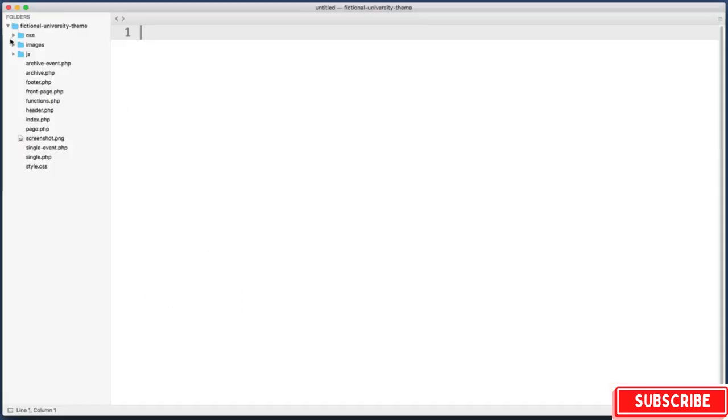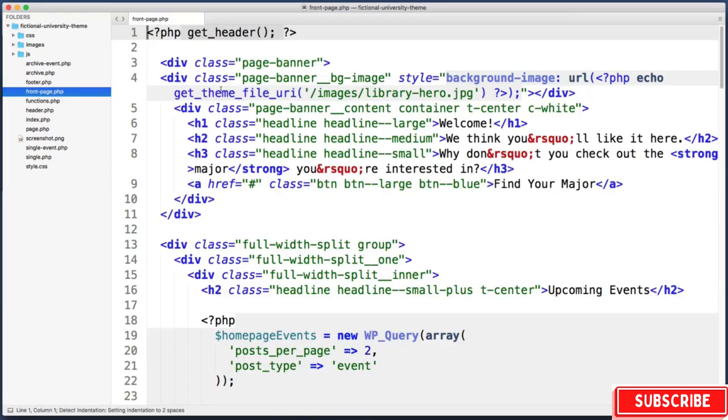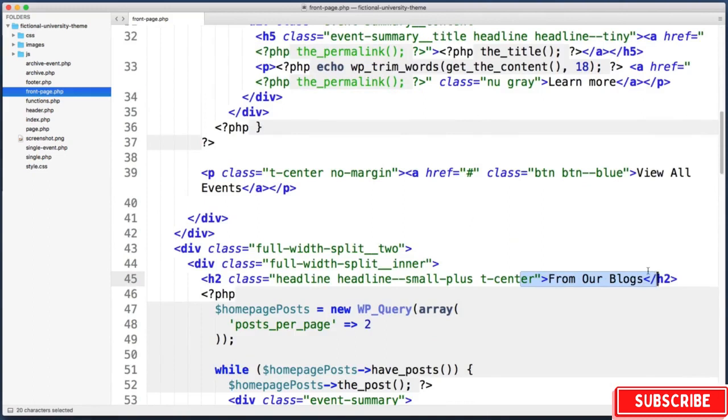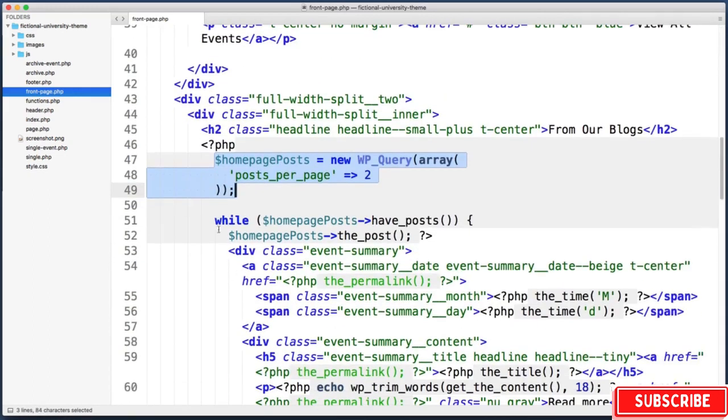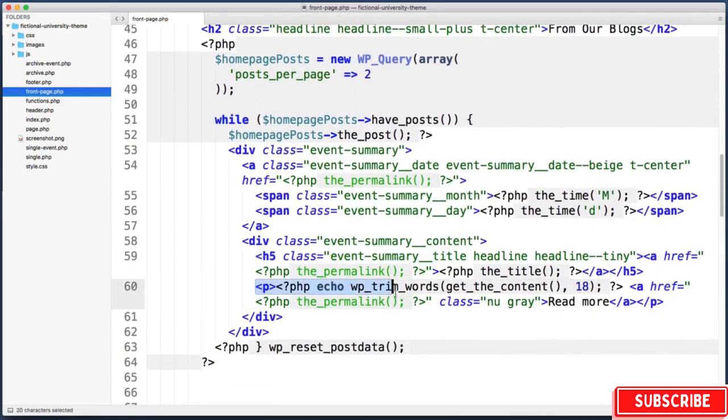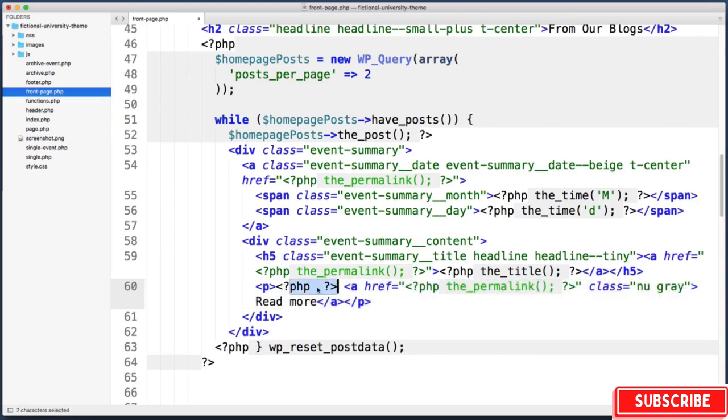So in your text editor within your folder, jump into front-page.php and you can scroll down a bit until you get to the From Our Blog headline. Here's the custom query. Here's the while loop. Here's the title headline for each post, and right below it, here we see the trim words, and it will pull in the first 18 words of the main content field. Now, instead of this, let's try pulling in that handcrafted excerpt we just wrote. So let's hollow out this PHP opening and closing tag, and instead we can just say the excerpt.